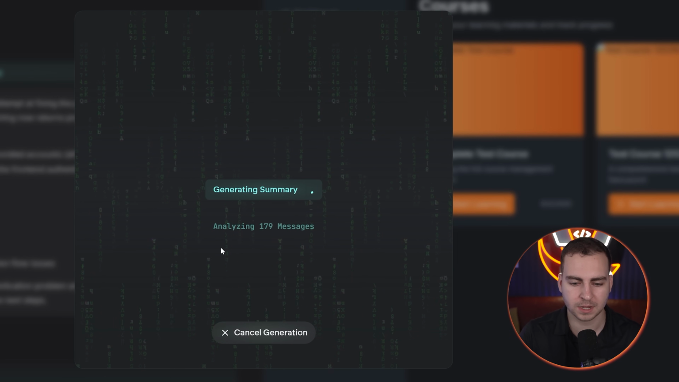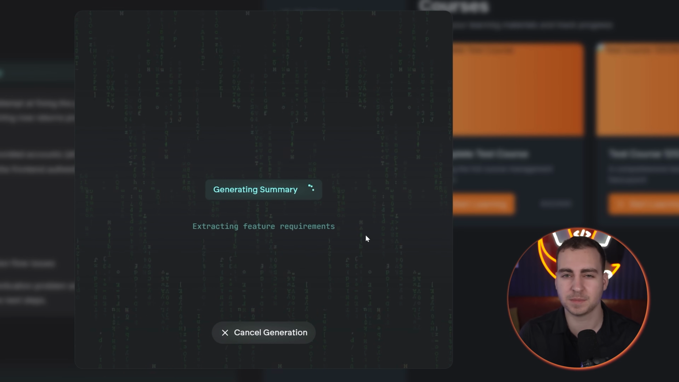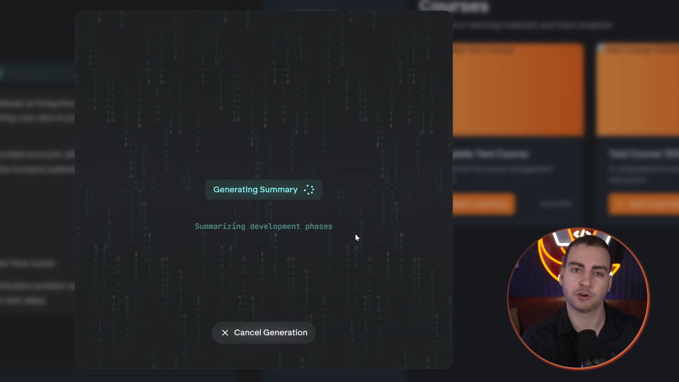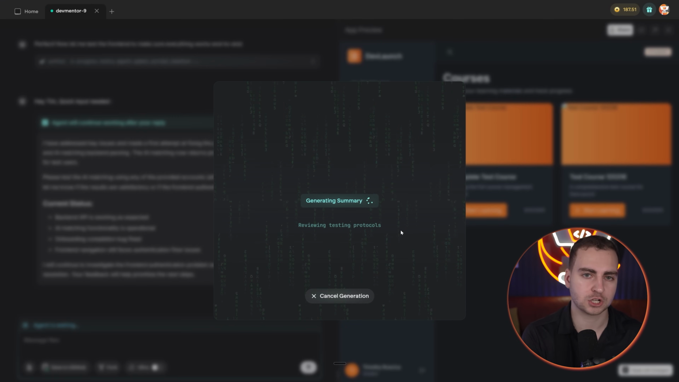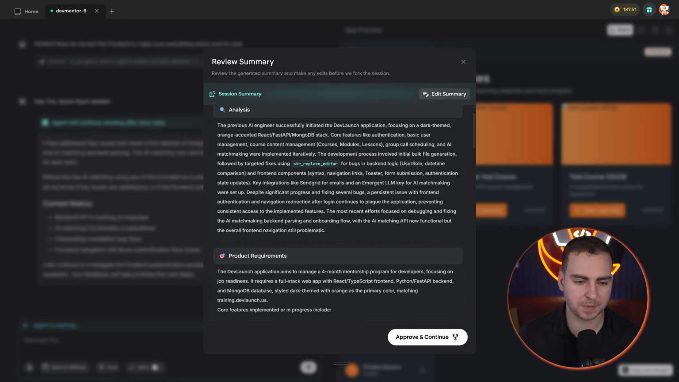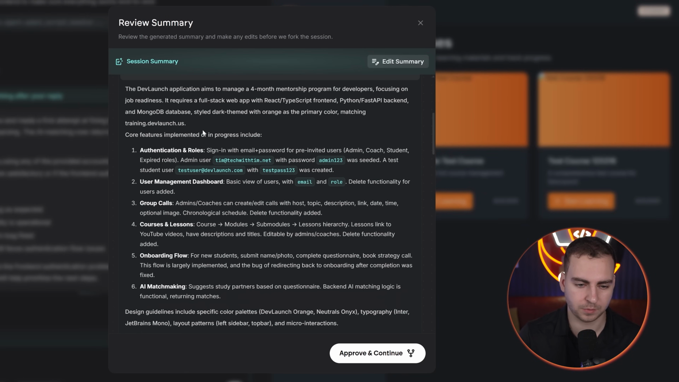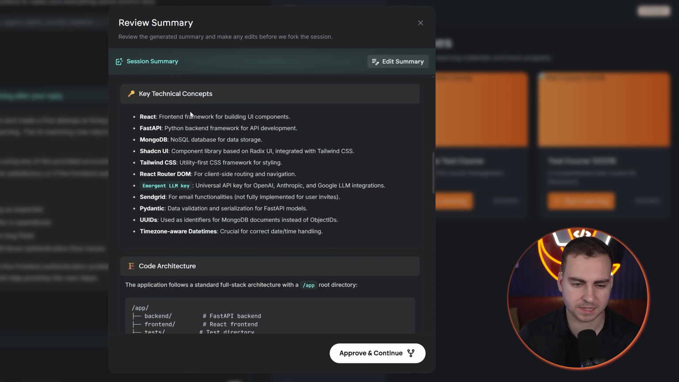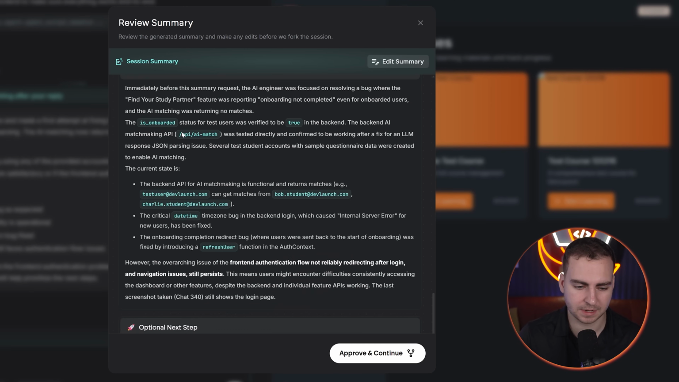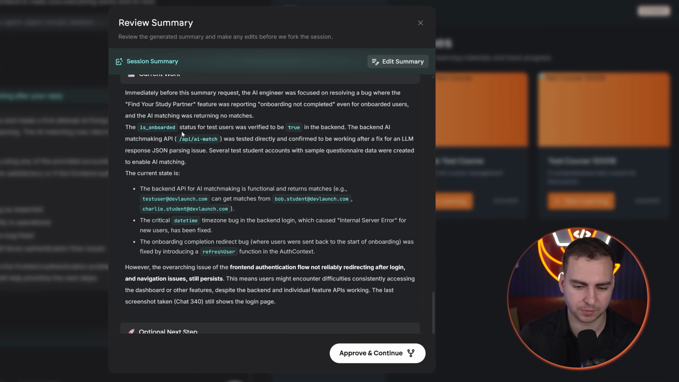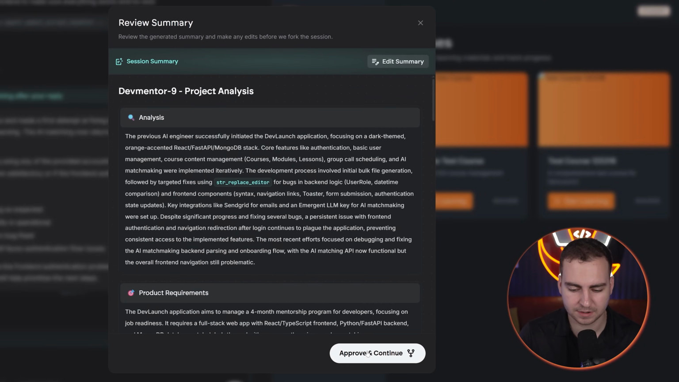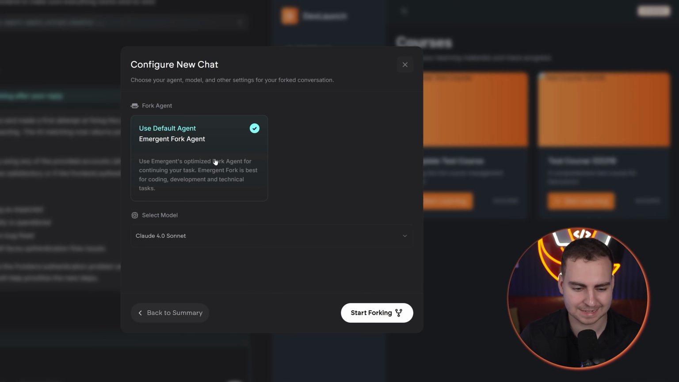So I'm going to go to fork. It's going to generate the summary of all of the messages that we had here. Then it's going to take that summary, pass that to our new session, and we'll start fresh from there, and we can continue working on this, adding new features, etc. All right, so it just made this summary for us. Obviously, we can read through it if we want in terms of product requirements, key technical concepts, code architecture, all of the stuff that it has done. A lot of this will not be extremely relevant to you, but you can see that it's done that. If we wanted to, we could edit it. In my case, I'm going to approve and continue.